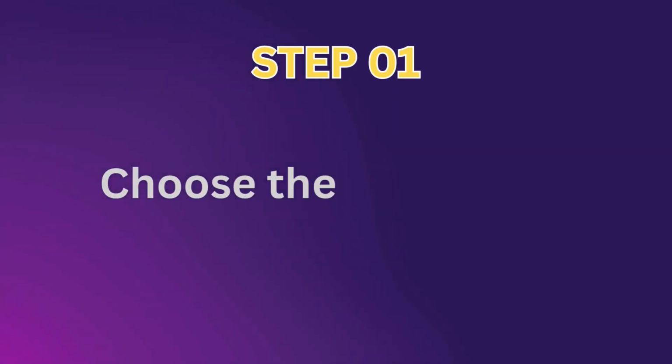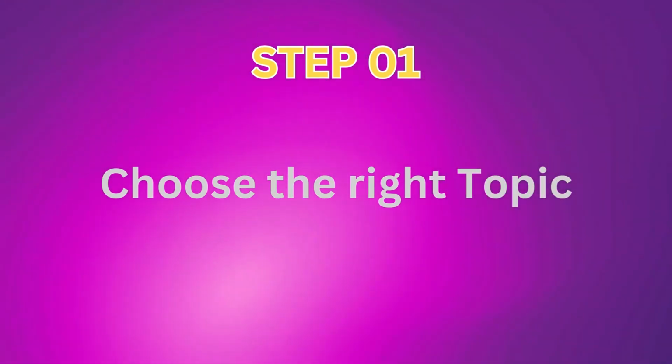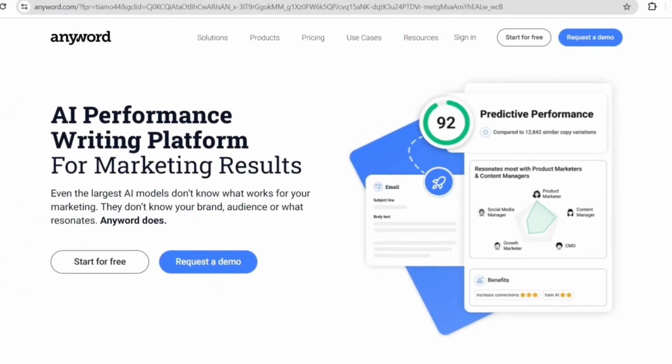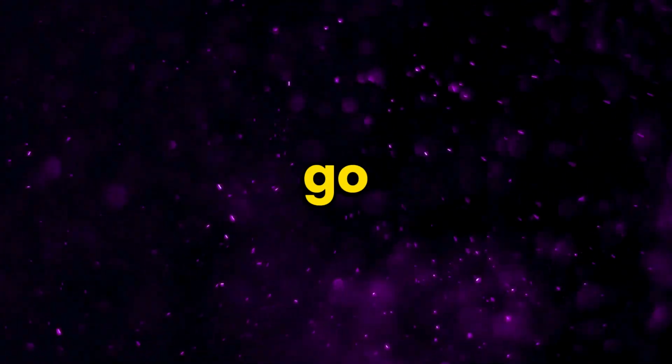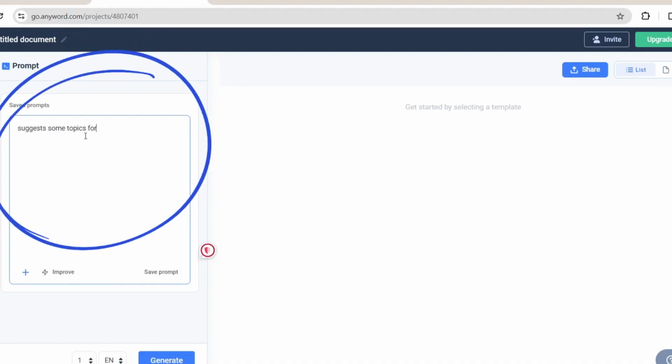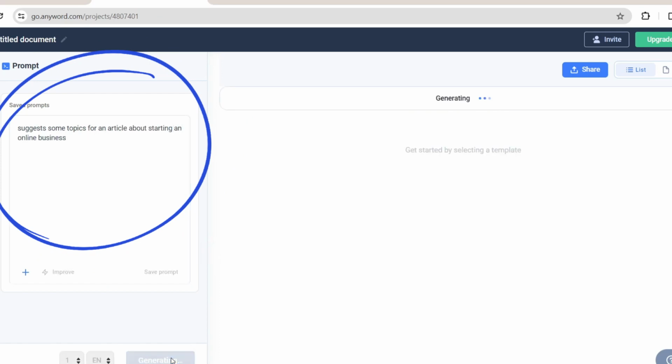So step number 1 is to choose the right topic for the post. We can start by using the prompt feature in Anywhere. It's an AI content writing and performance analytic tool. You will see how quickly we can go from a keyword to a blog title and to the outline of the entire post. So here is what happens when we just give a prompt asking to suggest some topics for an article about starting an online business.